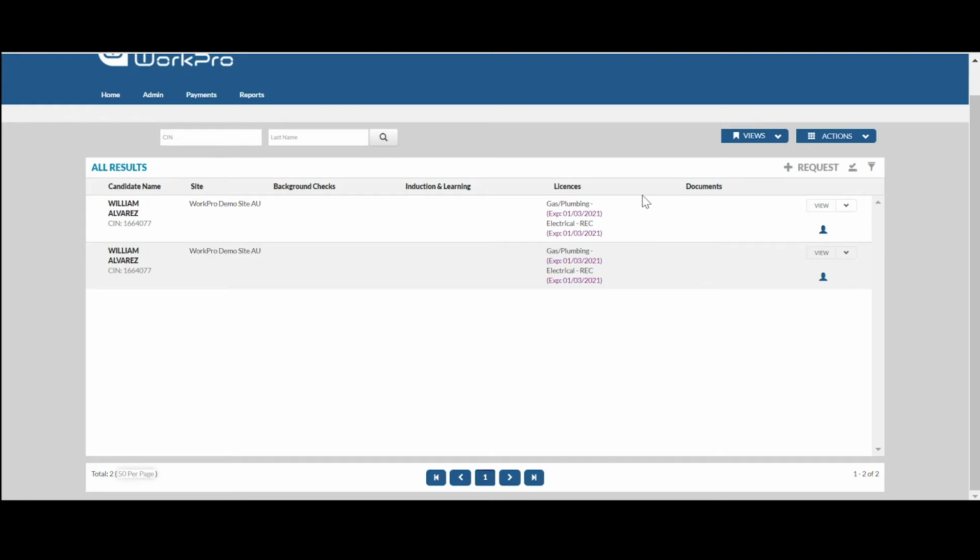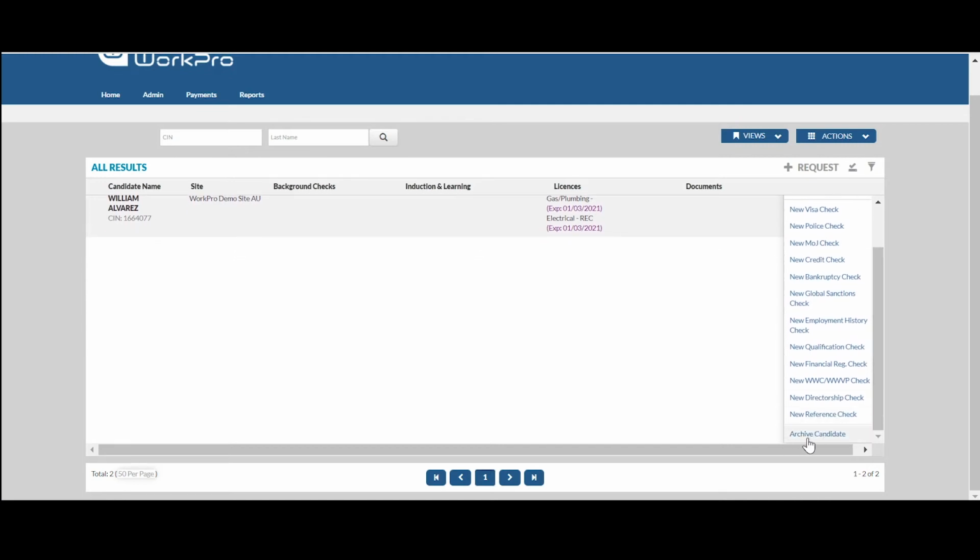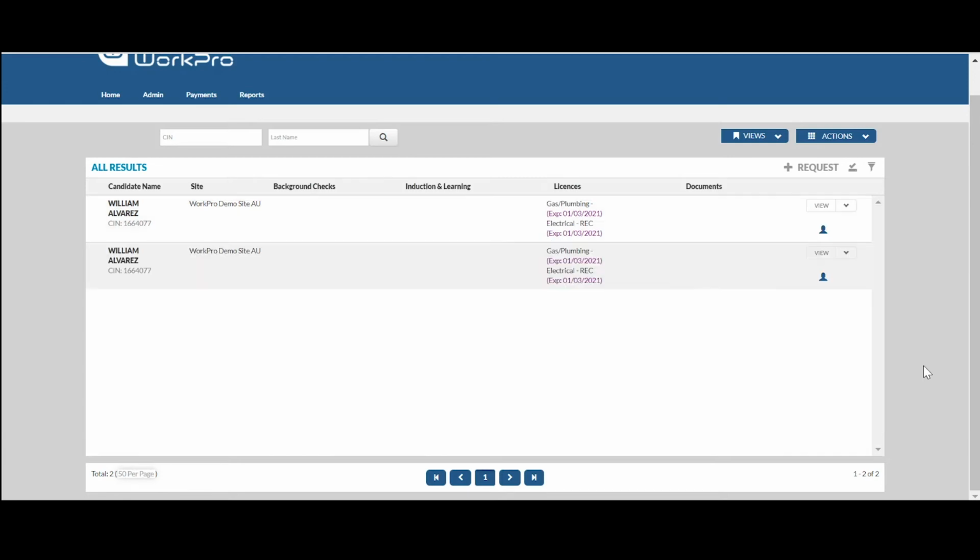The other way that the system alerts you, to maintain simplicity in this administration, is that you'll also receive alerts about each candidate, reminding you that a certain license is coming due for renewal. If that candidate no longer works for your organisation, you can simply select View and then archive that candidate, and you'll no longer be receiving alerts about that candidate, and they won't show up in your dashboard searches.